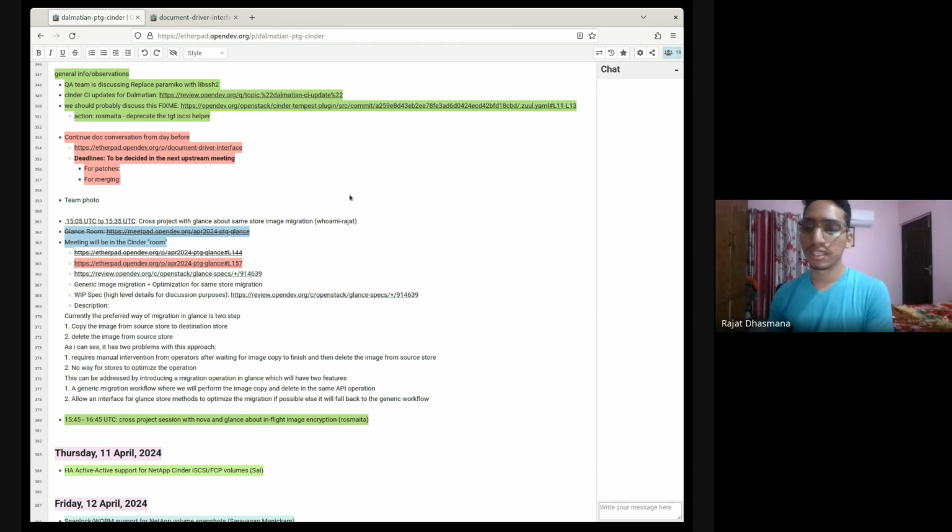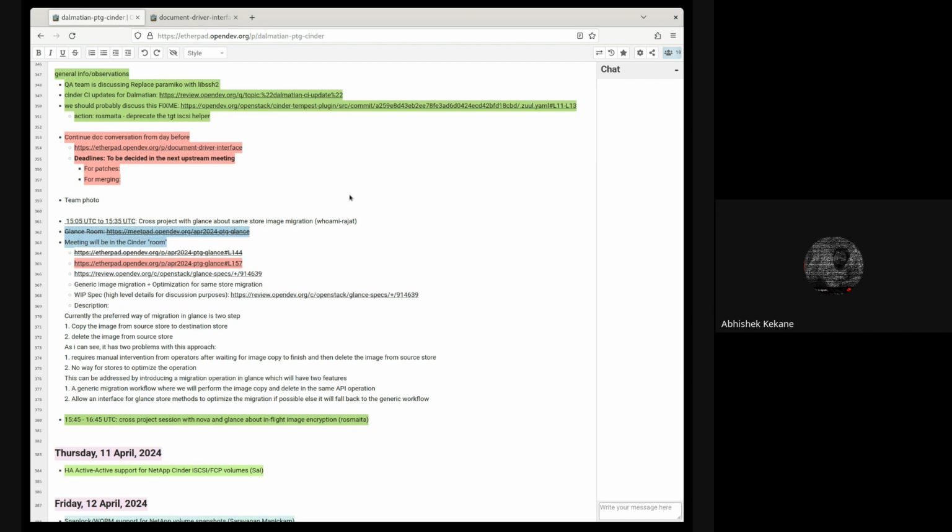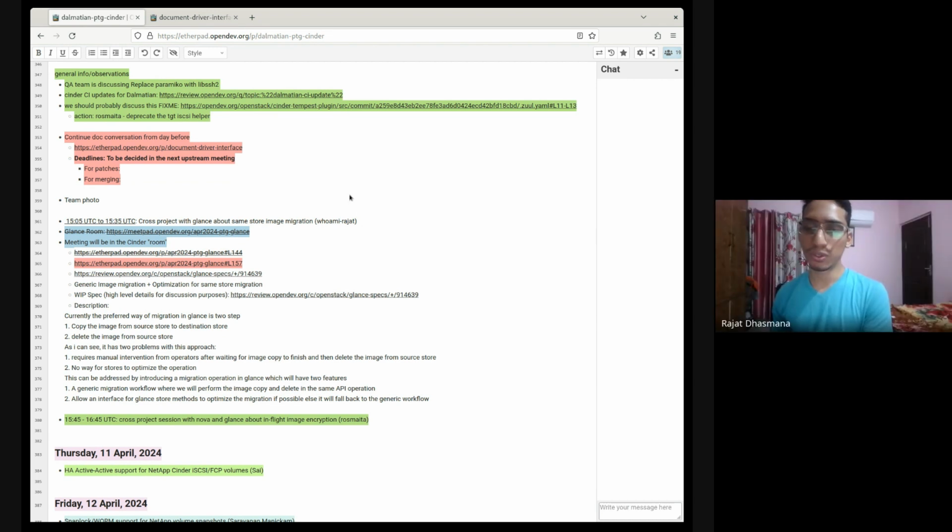Okay. Yeah, this API I was proposing, the generic workflow would be using both these features: first copy image, then delete it internally. So it will use both the methods. And yeah, it could be a two-step process or a one-step process. But my main focus was on optimization.